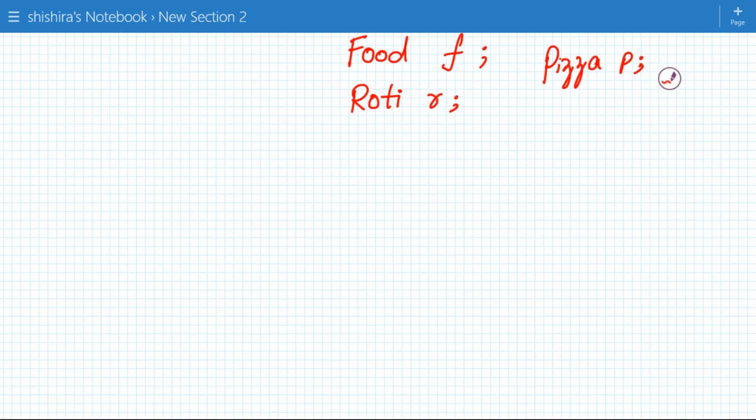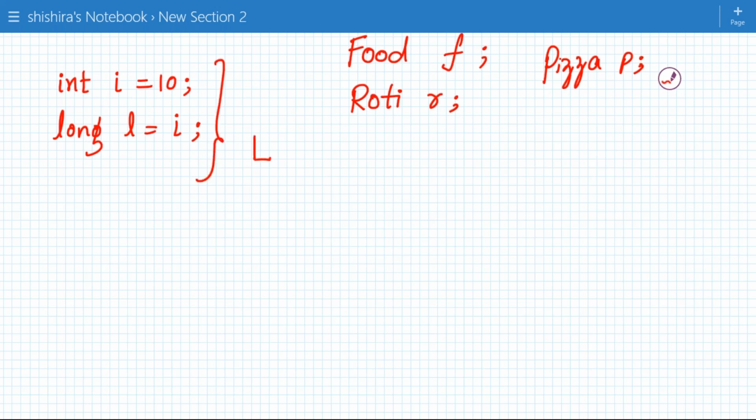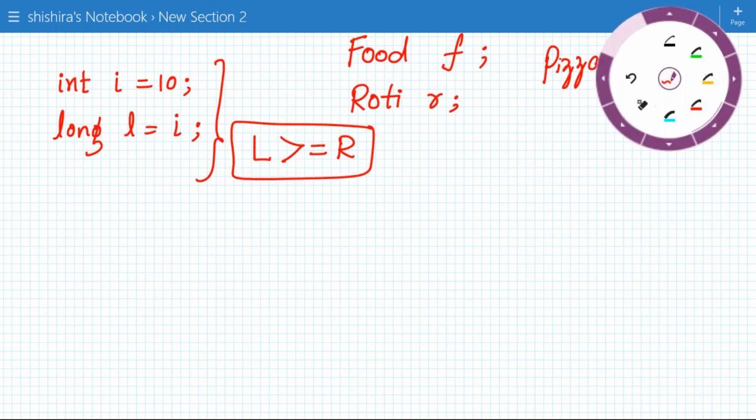Okay, now observe. Now I'm assigning i to l because the type of l is long. That's l's data type is long, which is bigger than int. So it satisfies my rule that left side should be greater than or equal to right side. This is the rule. Let's apply the same rule in our program now.